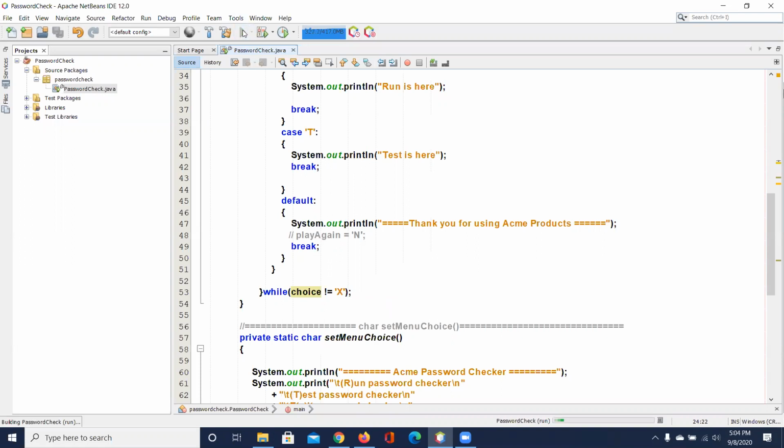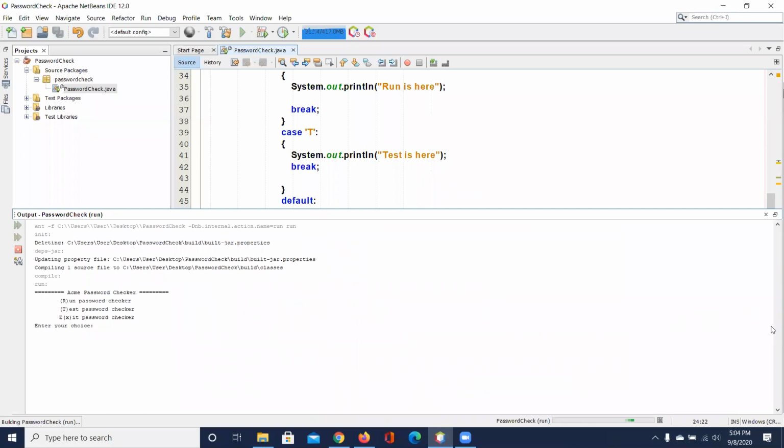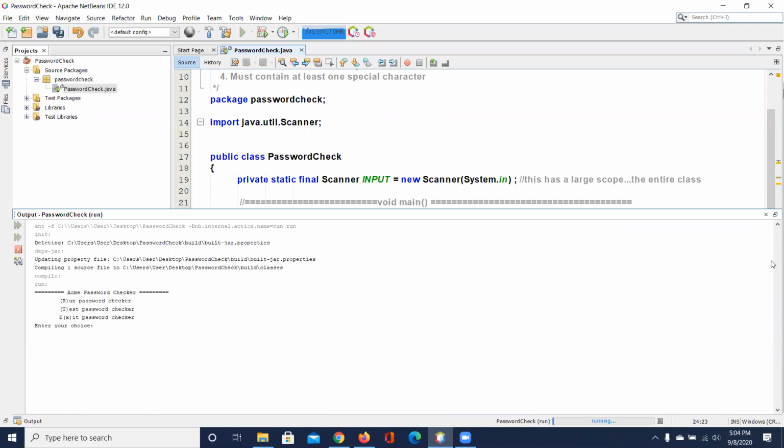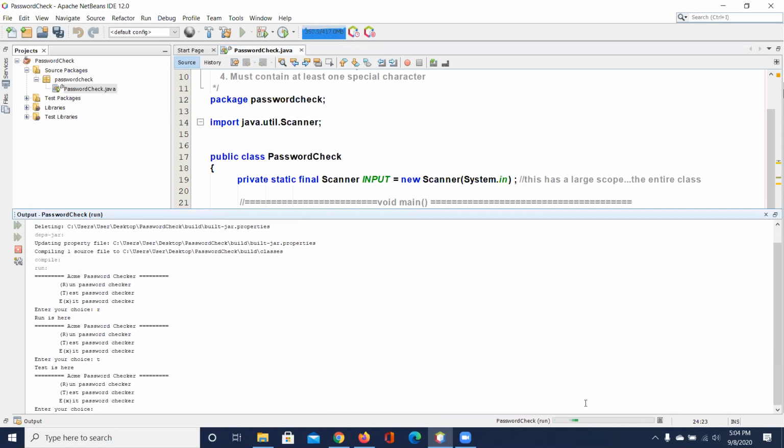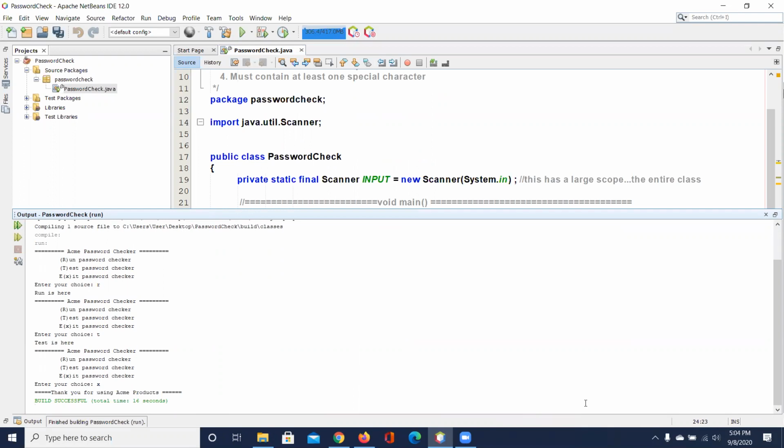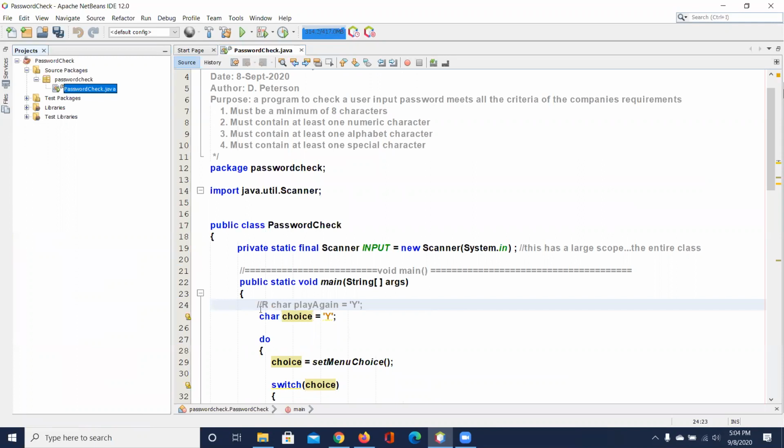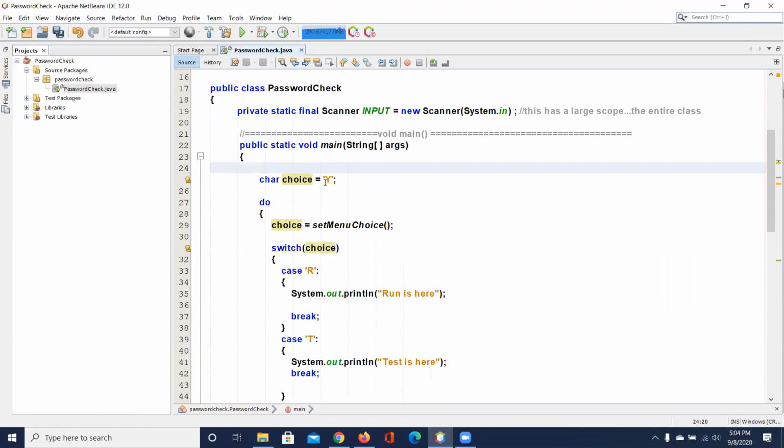But I want to see if this works, what I did here. Oops, don't type up there. I just did. R. Okay, that works. T works. And then if I hit X, it stops. So you're right in one sense. I can get rid of this. Leave just this in here. And I can make this R. I mean, I can make this R or T actually instead of Y.